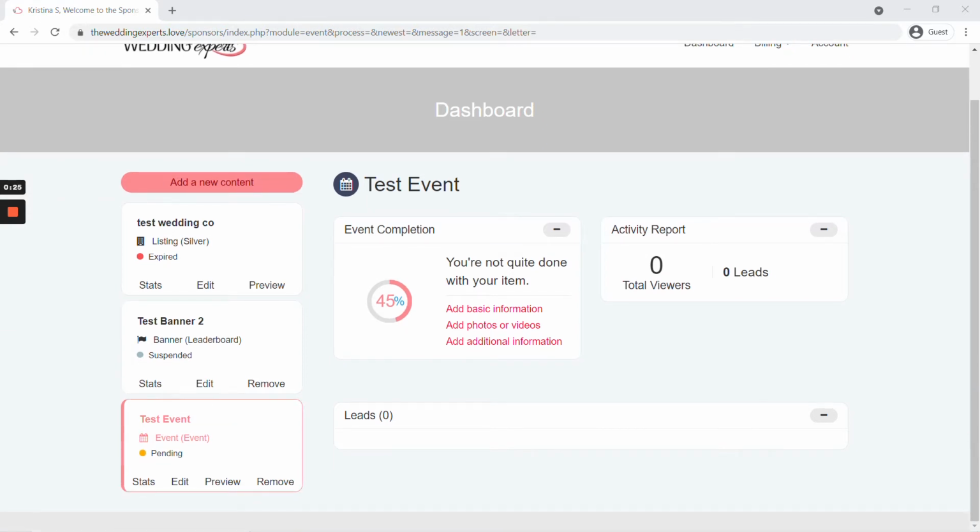If you have multiple items listed on the Wedding Experts, you want to make sure that the item that you're wanting reporting details on is highlighted. And you know that because it has the pinkish red highlight to the left. This is just a test event that is not turned on. That's why you still see that it says pending.